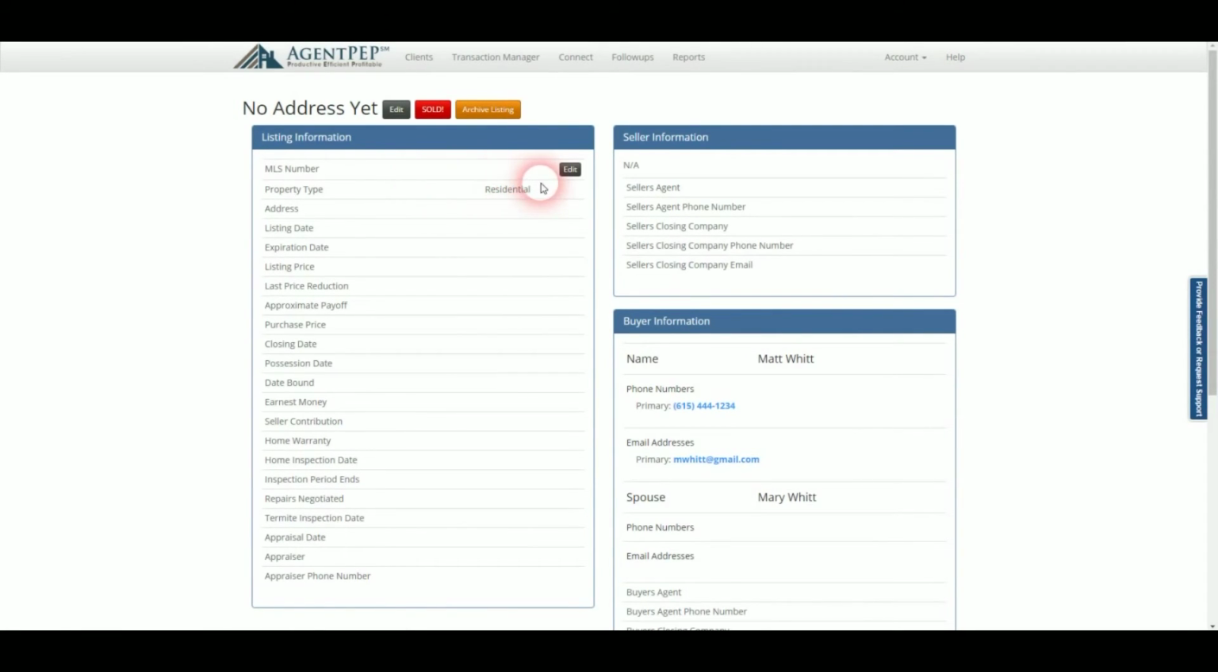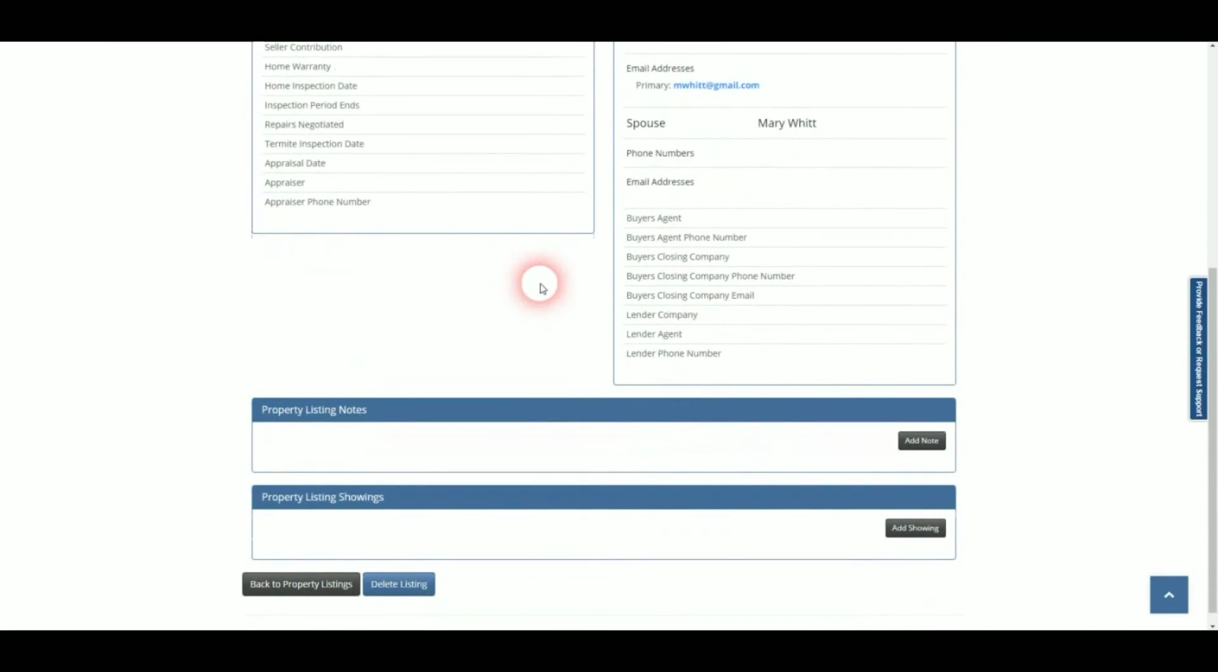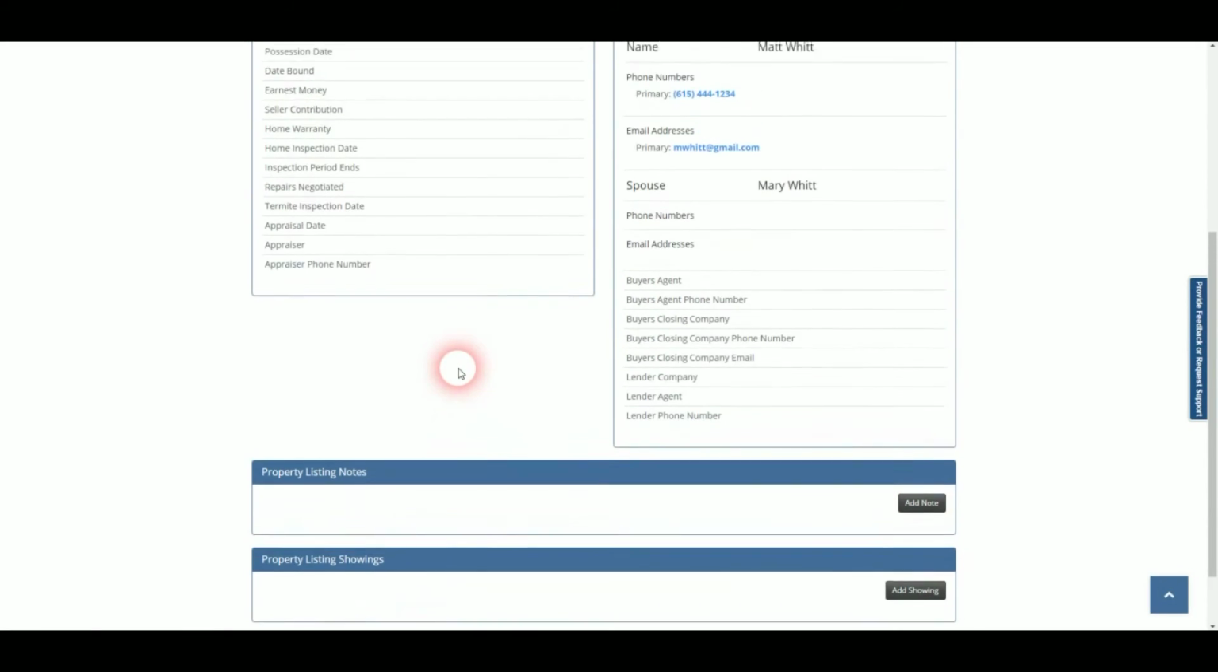On the next screen, you can select Edit and treat it the same way you would if you were working a seller, filling in the necessary fields. Notice at the bottom of your screen, you can add any notes to track all of the activities with your buyer, and you can share the notes with them through Client Connect.